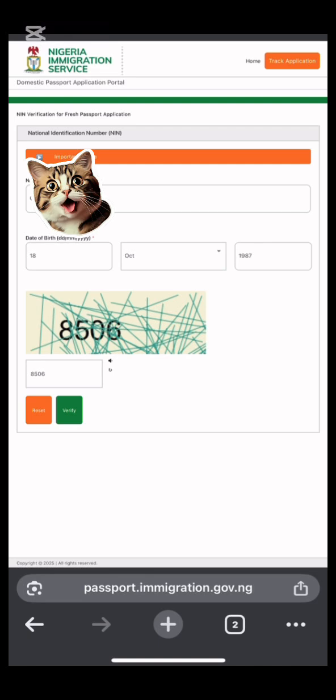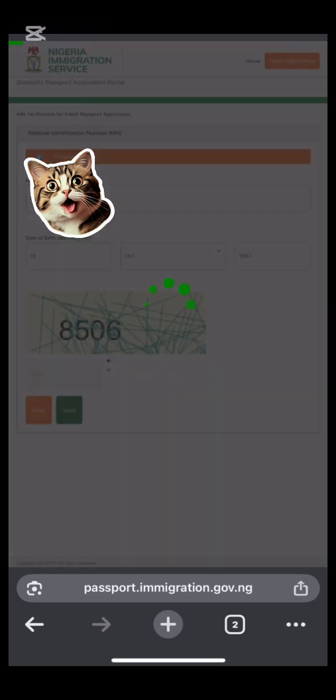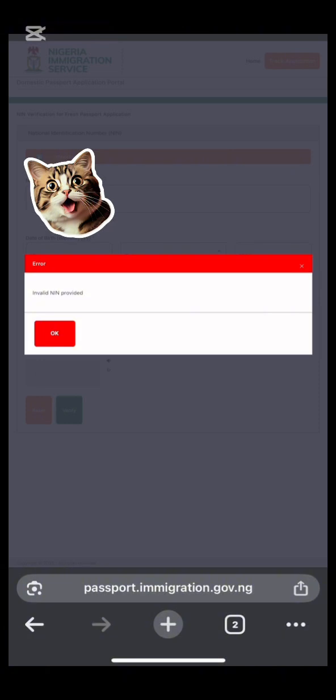So now this is the NIN, and you can see I've input it. You want to make sure that the data is correct, including the date of birth, right? Once you input this, then you input this code, this number 8506, in the box, then you click on verify. So it's going to load, and it's going to tell you that invalid NIN provided.